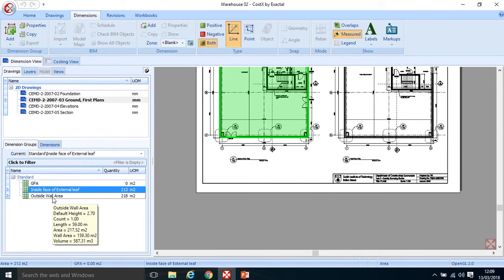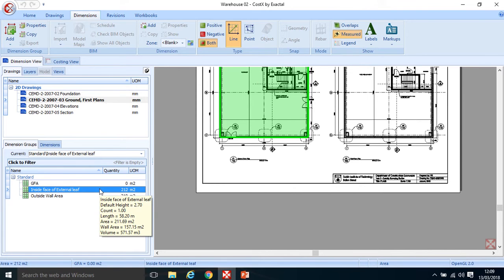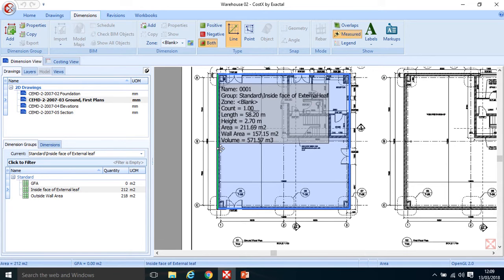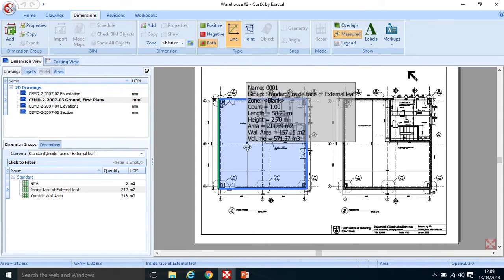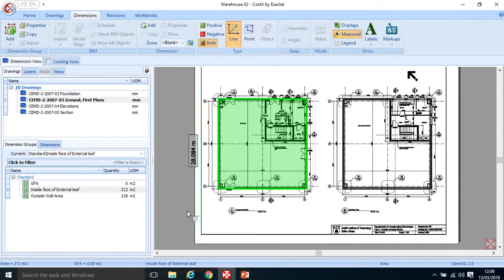So I've changed that dimension from 218 to 212, and subsequently all the other secondary quantities have changed. Hovering over that dimension, I've got a length of 58.2, a wall area of 157 meters squared. If I check the others, they'll be slightly more because obviously I've reduced that area and subsequently I've reduced all the other dimensions associated with it. That shows a way of adjusting the line dimensions.